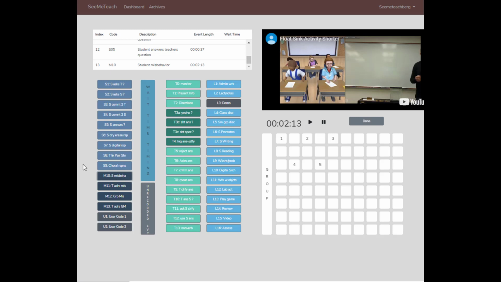So instead of simply clicking S5 when a student answers, I go over to my seating chart, and maybe I've asked a question, and then Sean starts to answer. So I'm already clicking on 5 when Sean is starting to answer. And when he finishes answering, I click on S5, and look what happens to our data table. It shows that student number 5 answered the question.